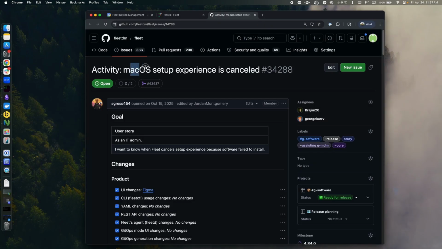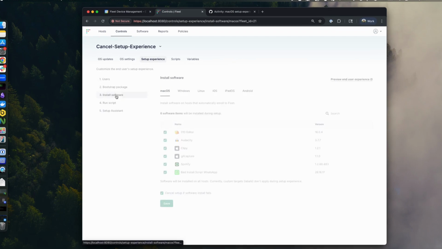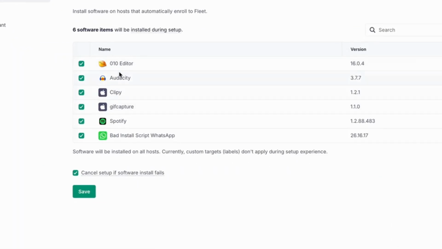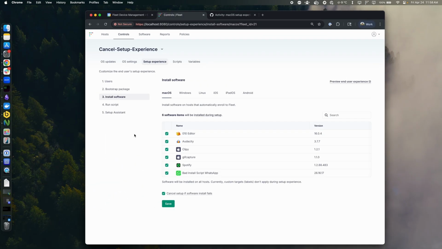So this is a demo for the macOS setup experiences canceled activity. So as an IT admin, I want to know when Fleet cancels setup experience because software failed to install. What we will do is we'll go to controls and setup experience. And we have some software that we want to install, some Fleet maintained apps and some custom packages. But one of this is going to fail the install. We're going to enable a cancel setup if software install fails. And we'll save.